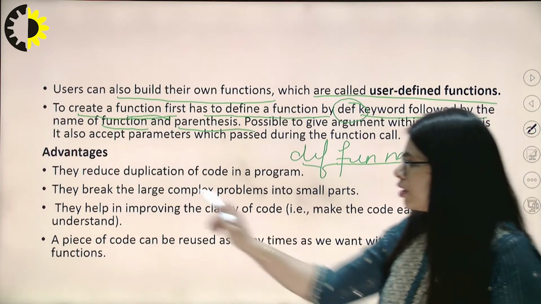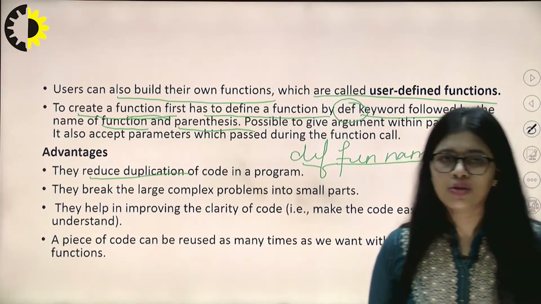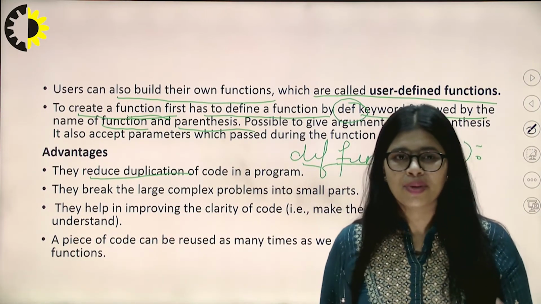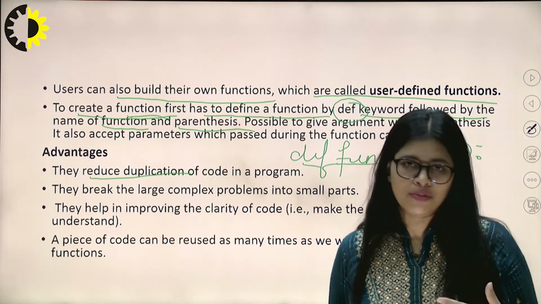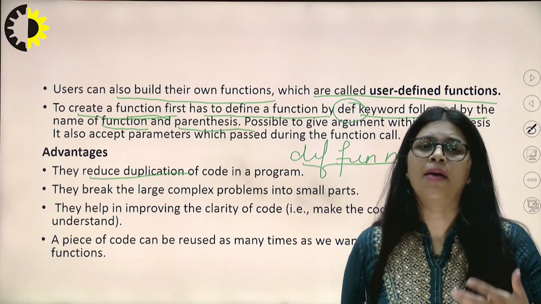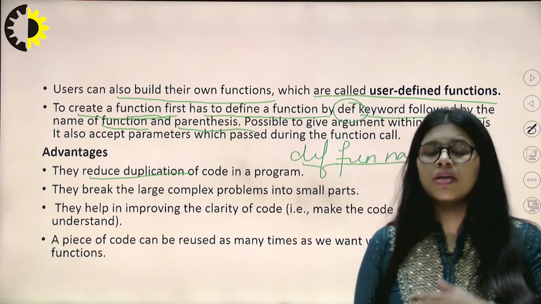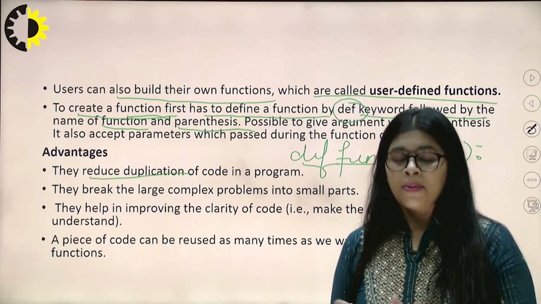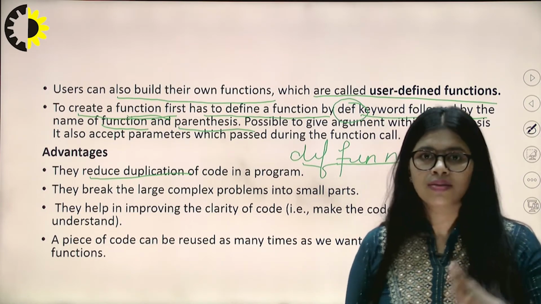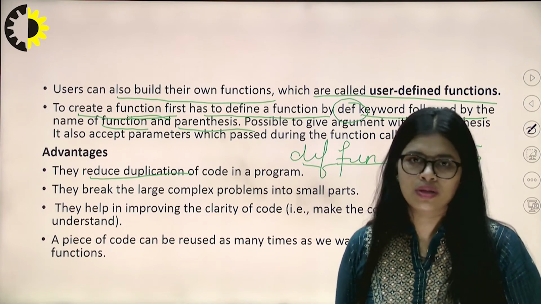Okay, the second is that it reduces duplicacy. The same set of elements can be repeated several times in the program and it will create time complexity. So a function reduces duplicacy also. It means the same number of statements need not be used repeatedly in the same program after using the function.